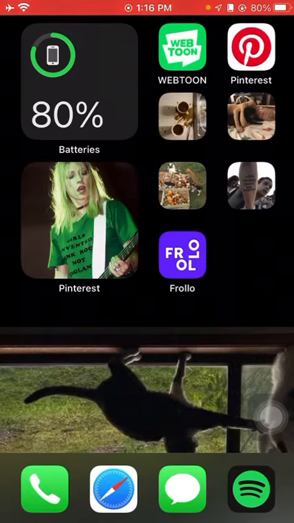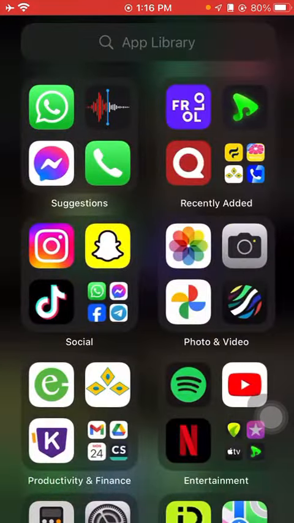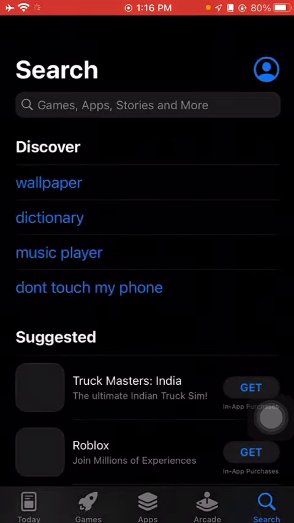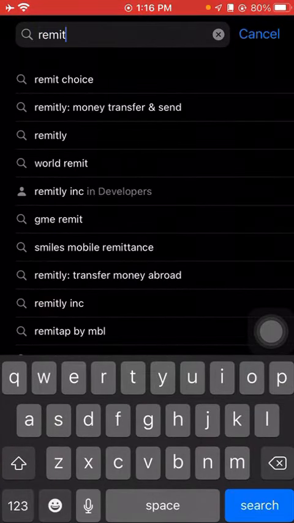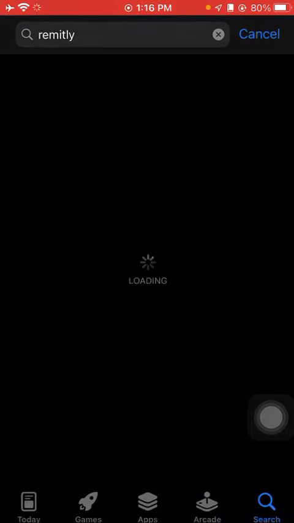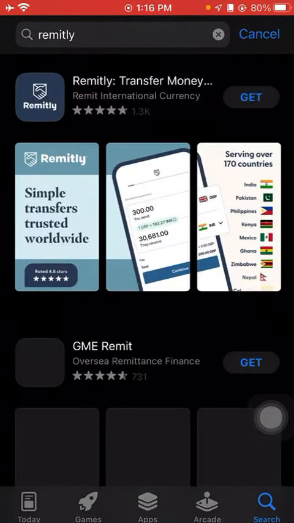In this video, I'm going to teach you how you can download and install Remitly on your iOS device. Go ahead and open App Store on your device. Then go to the search bar and search for Remitly. After you search for Remitly, you can see that it will be shown on your screen.